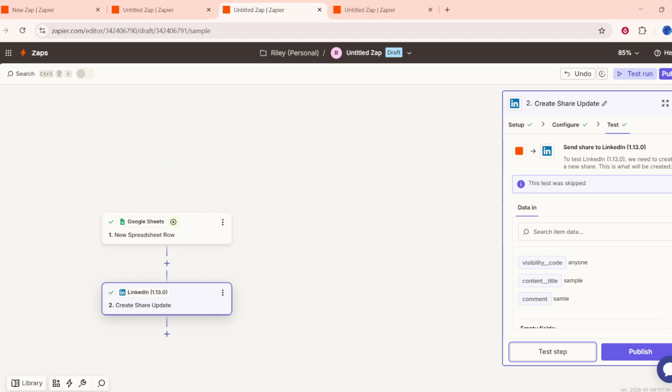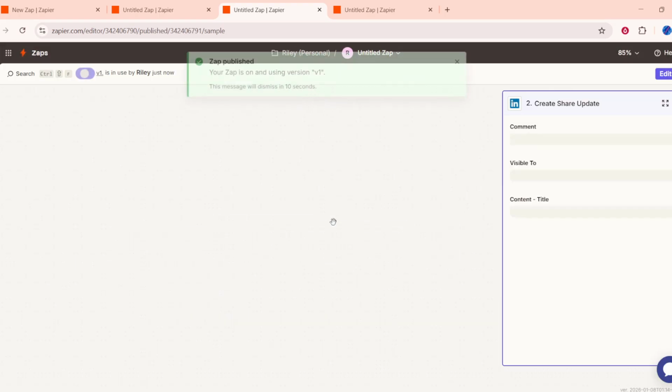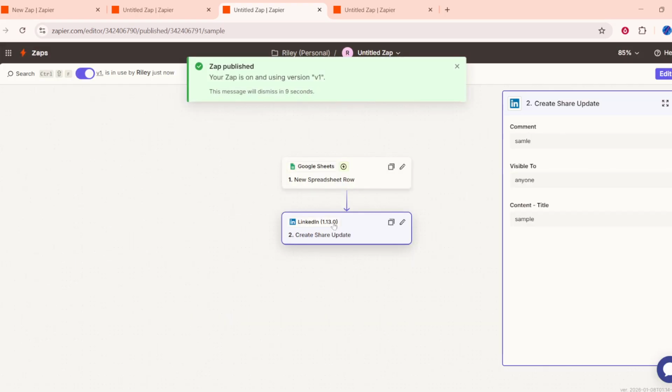Click Test Step to send a test post. It's a good idea to test on a private page or use obvious test text, so you don't confuse your audience. If everything looks right, click Publish to turn the zap on. From now on, each new row, record, or feed item will automatically create a post. If anything fails, check Zap history for details, and keep your source fields consistent to avoid errors.